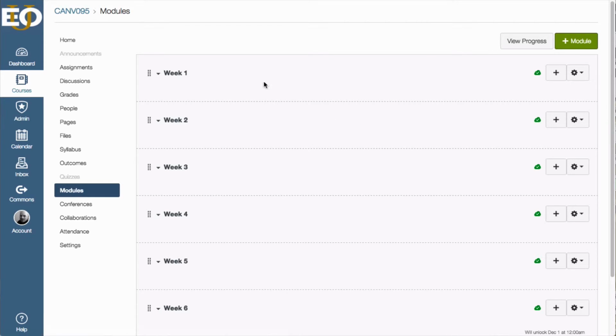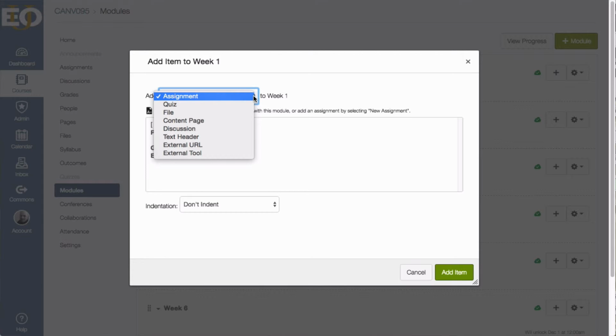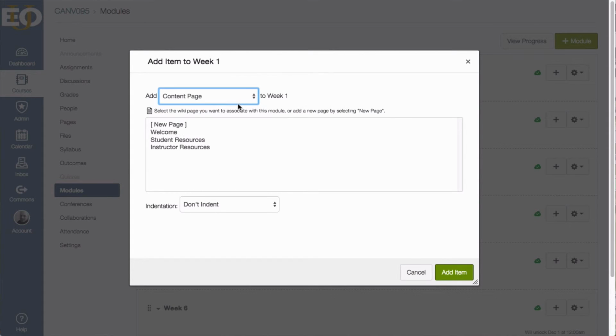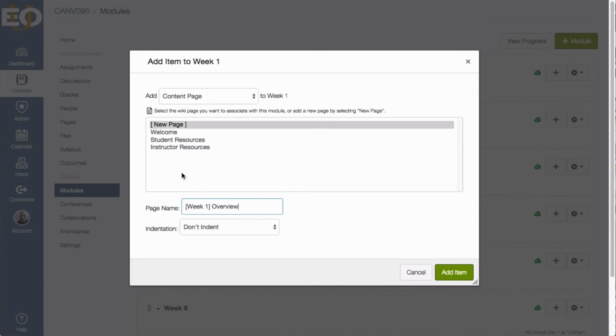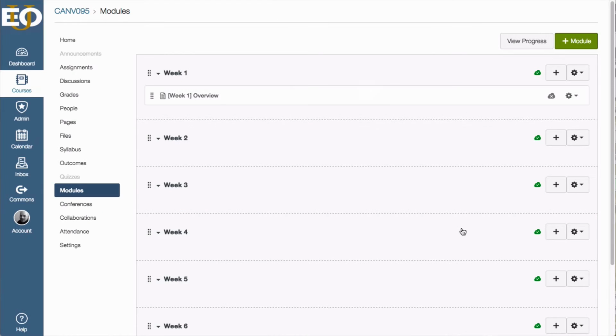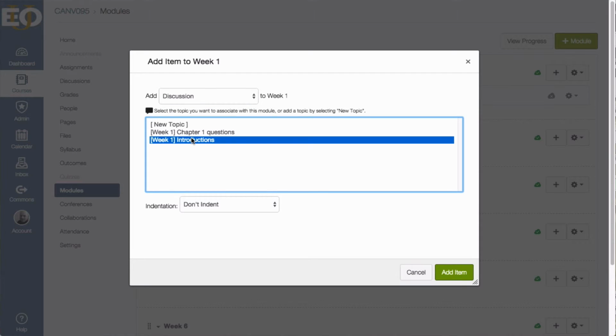To add an item to a module, you click on the addition sign, and here you're going to have the option to choose from any content you've created in Canvas already, or to create a new blank document that will be added to that module. I'm going to create a new page called Week 1 Overview and add that item to the Week 1 module. Let's add a few more items just to fill this out a little bit. From the drop-down list, I'm going to choose Discussions, and I'm going to choose my Week 1 Introductions discussion that I've already created.